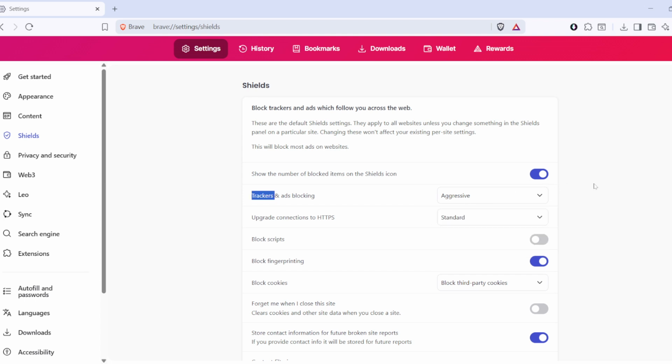Next up, we're going to address connection security. Look for the option labeled Upgrade Connections to HTTPS. When you select this, you should set it to Strict. This setting ensures that Brave will automatically upgrade your connections to HTTPS whenever possible, enhancing the security of your data as it travels across the internet.